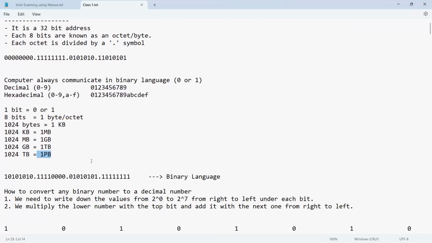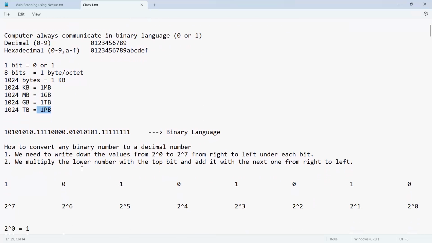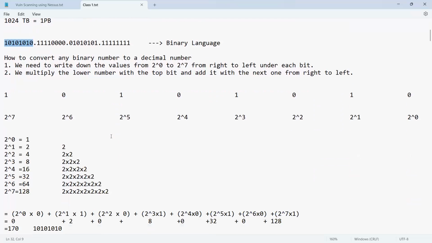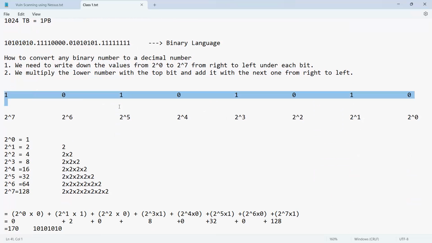Now what we're going to learn today is how to convert any binary number to a human readable decimal number. If we take this octet here, 10101010, I've written down the same number here. We're going to learn how to convert any computer readable number to a human readable decimal number. Before that, any questions or doubts, Ravi?